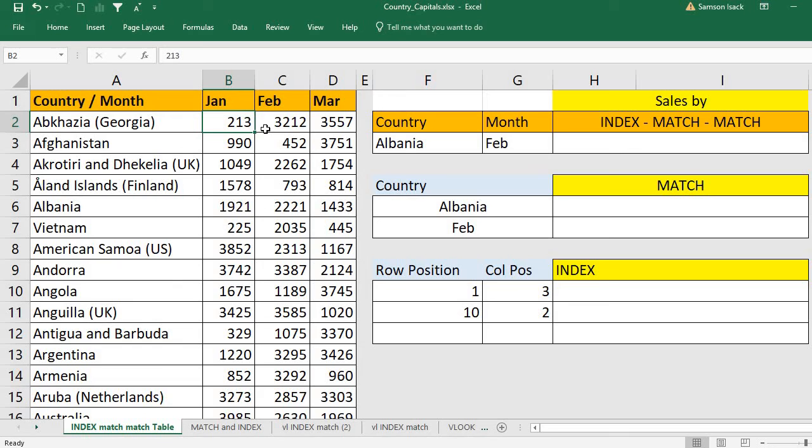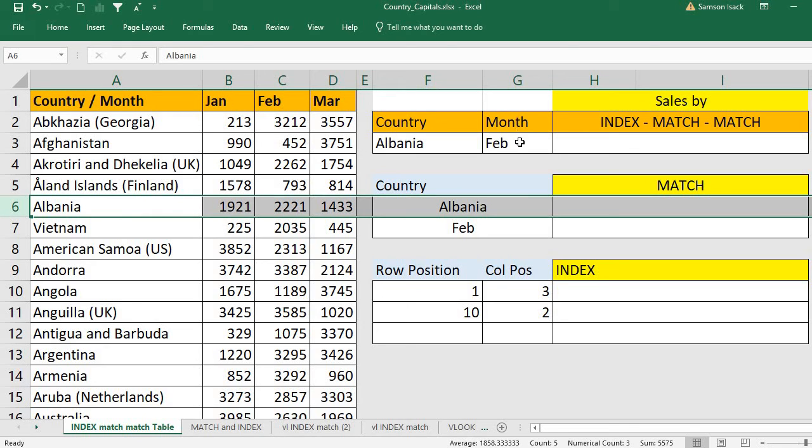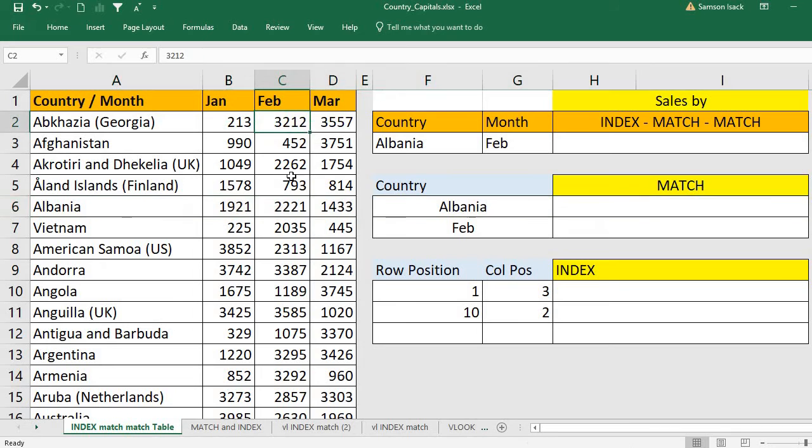Now we will see how to use the INDEX MATCH function to get, for a given country, Albania here, and the month of February, the sales. You can see for February and Albania it's 2221. So how do we arrive at this value?